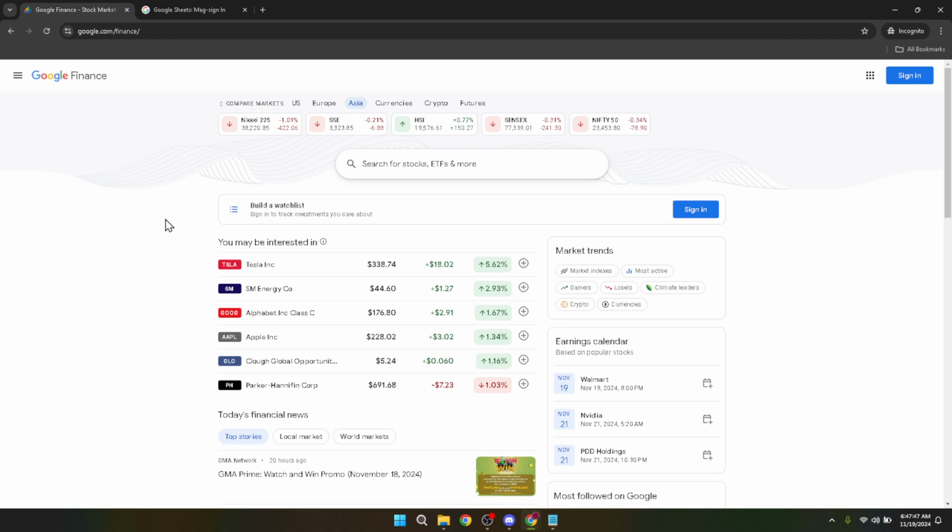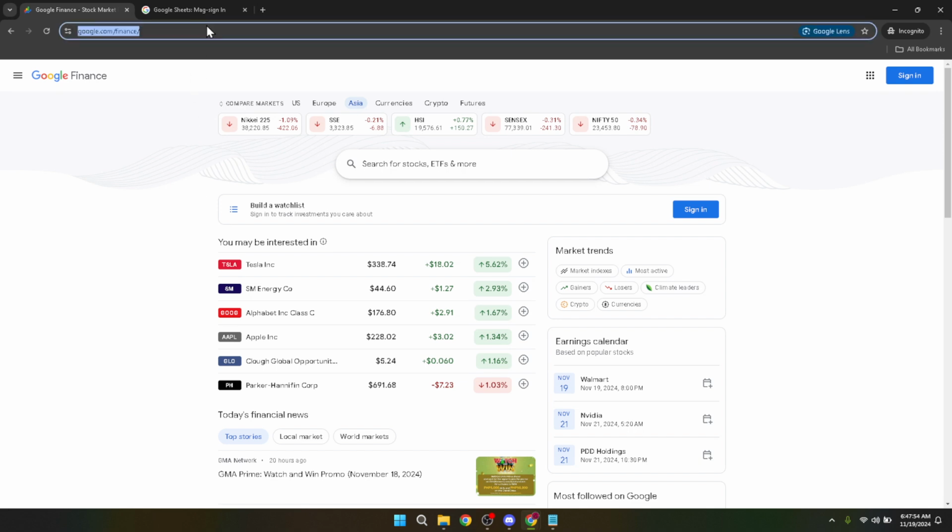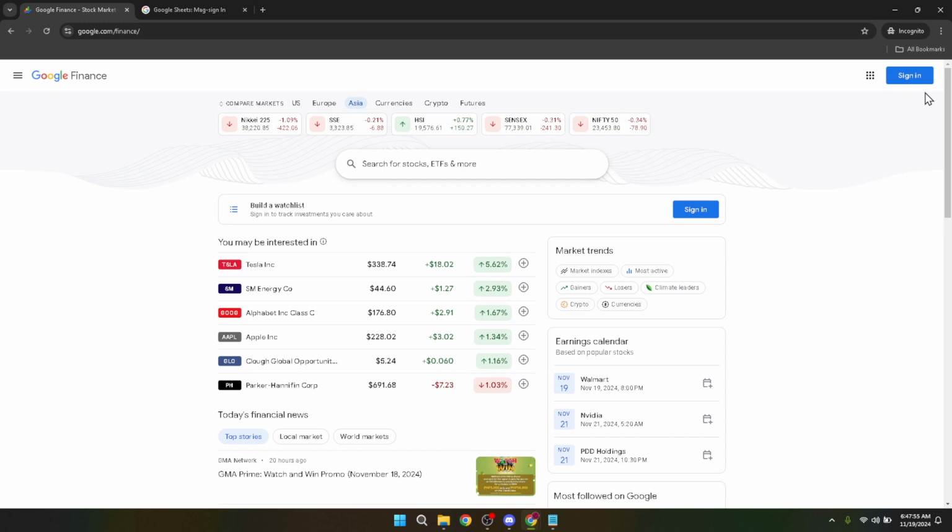Let's dive right in. The first thing you're going to want to do is head over to Google Finance. Simply type www.google.com/finance into your web browser's address bar. As you arrive on the Google Finance homepage, you'll notice its clean interface, designed to give you a broad view of the financial markets with just a glance.